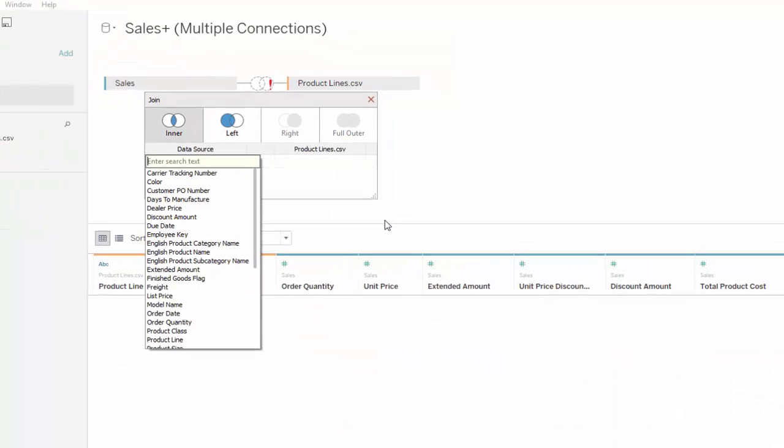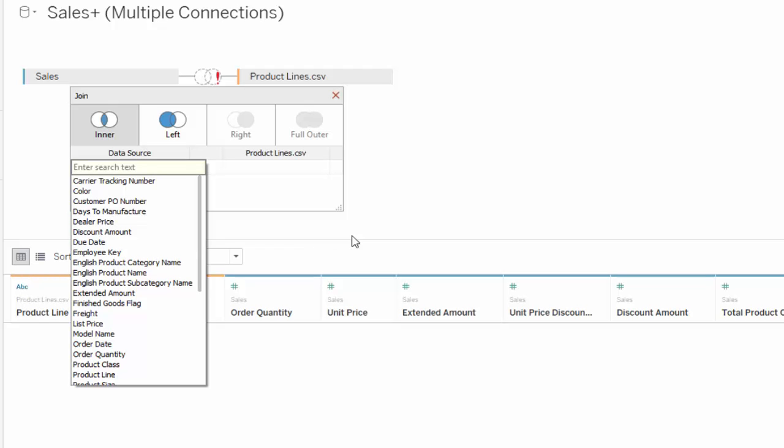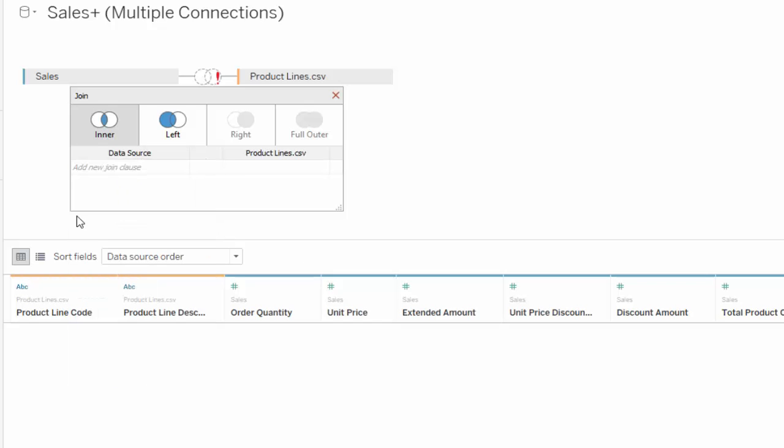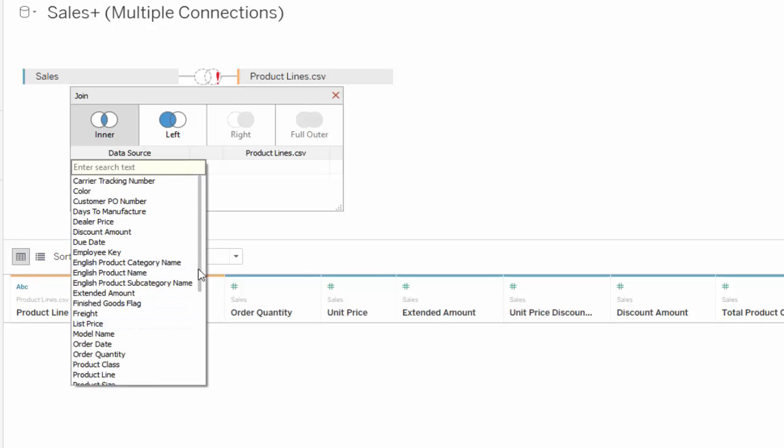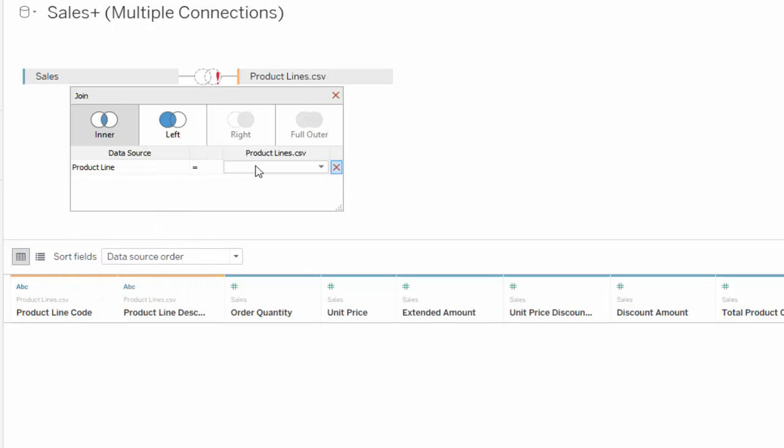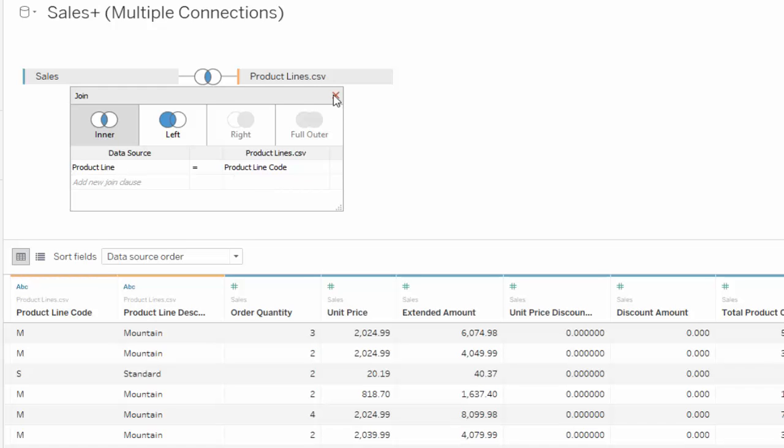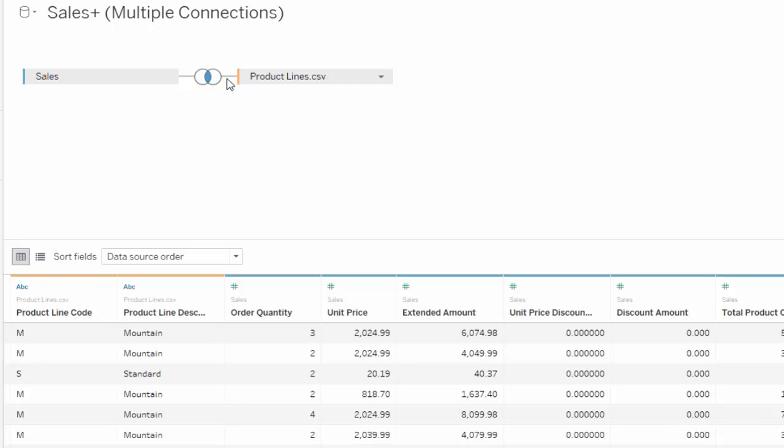Okay, if I had fields with the same name in the 2 data sources, Tableau would have tried to automatically detect where the join should be. So in this case, I do want an inner join, and from the reseller sales, I want to use the product line field, and from the product line CSV file, I've got the field name product line code. So now it's creating that join, and we have 2 data sources joined here.